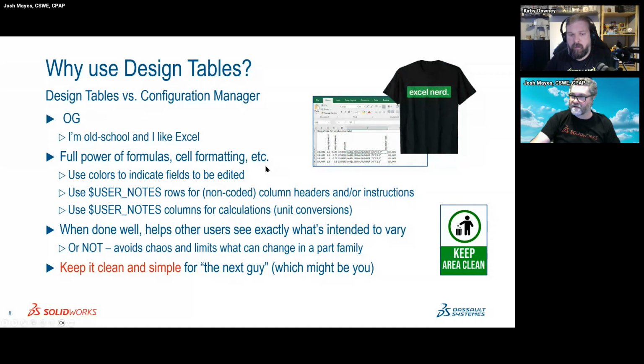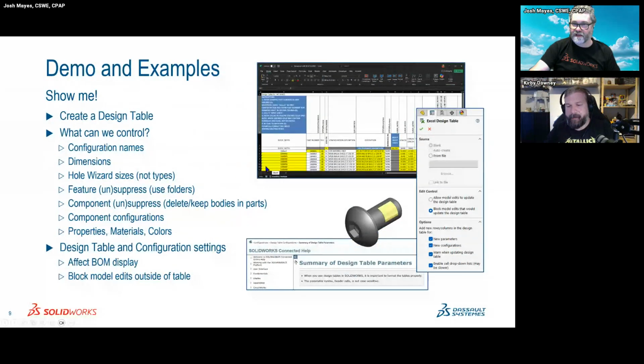Okay. So we're going to get into some demo and examples now, the fun part. You've heard me talk enough with the PowerPoint slides here, but here's an example of some of the color coding and instructions that I've added. I'm going to show you this example, and this is for a button head socket cap screw. So why would I do this for a screw, you might ask?